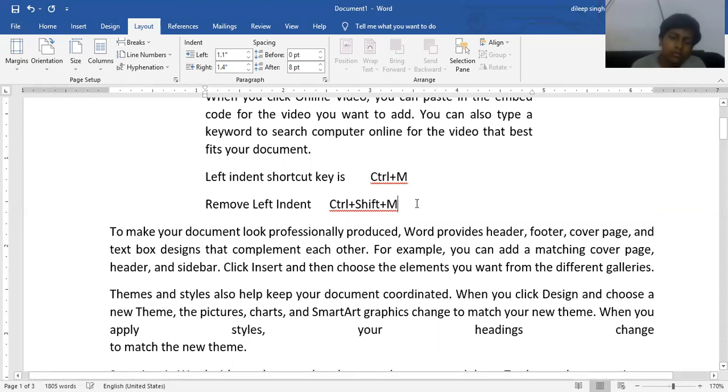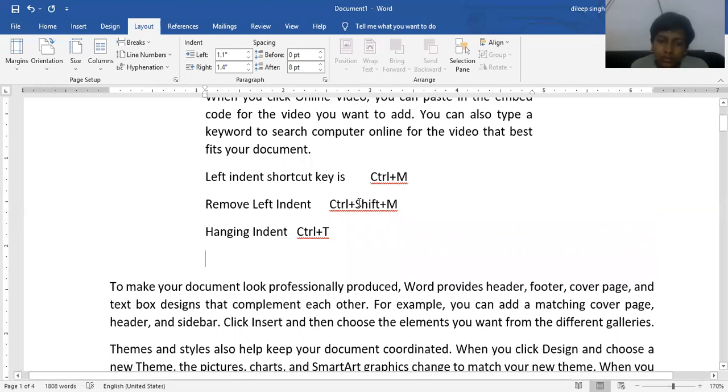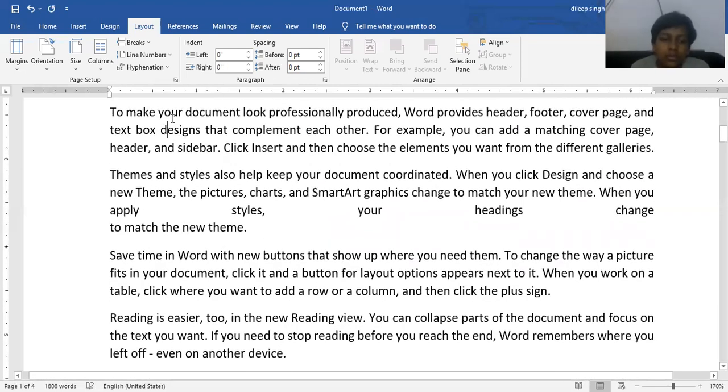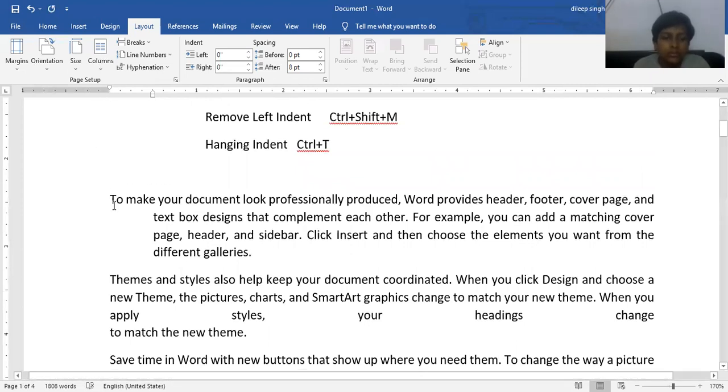And the next one is hanging indent. What is the use of hanging indent? It is the third property of indent, with the shortcut key Control plus T. What happens in this hanging indent? Firstly, place your cursor, and when you use Control plus T, the first line starts from the left margin and the next lines take some space from the left side, and it looks like this.